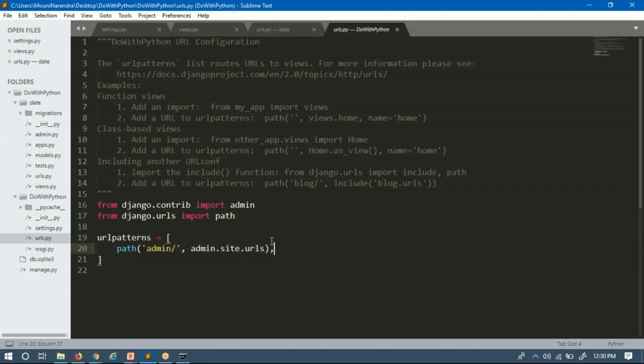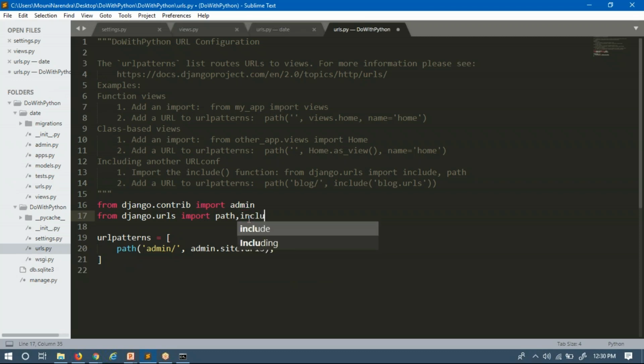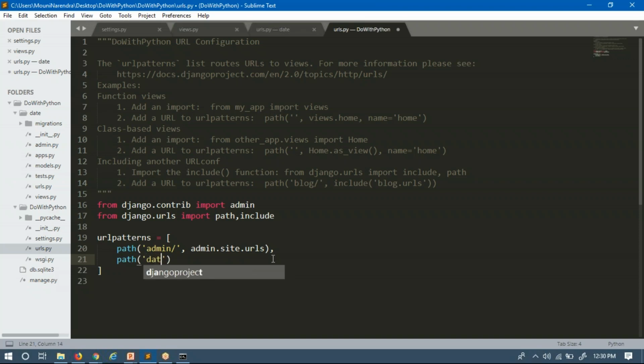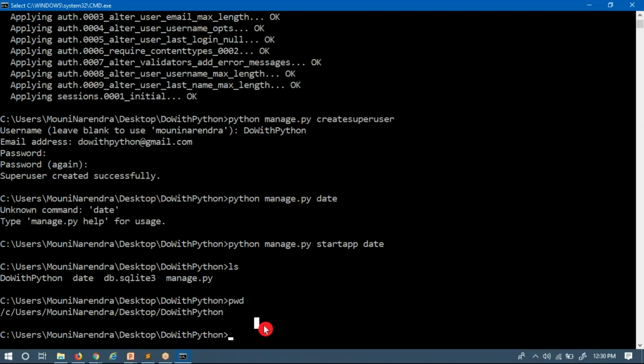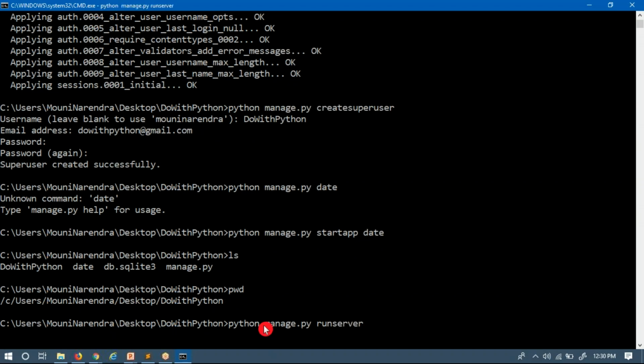That's here. Now I am going to include my URL here. So for that you have to import include from Django.urls, and I am going to create a new path. Suppose here, if our URL is slash date slash, then I want to redirect to my date.urls files. That's it. Save it and go to command line, and there start your server, runserver command, runserver.